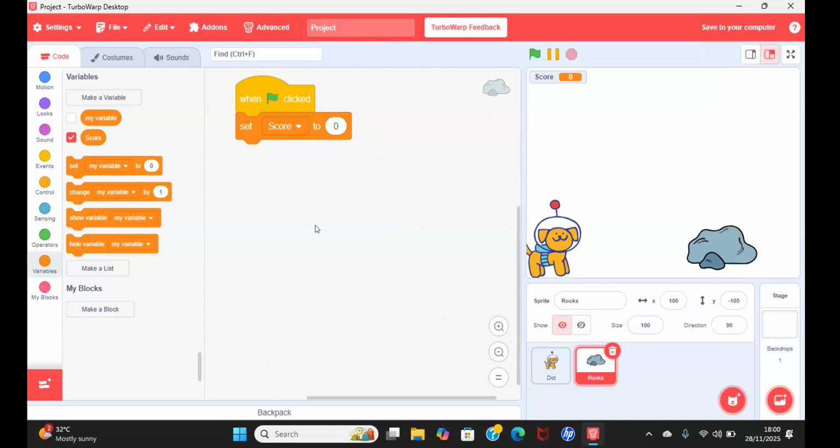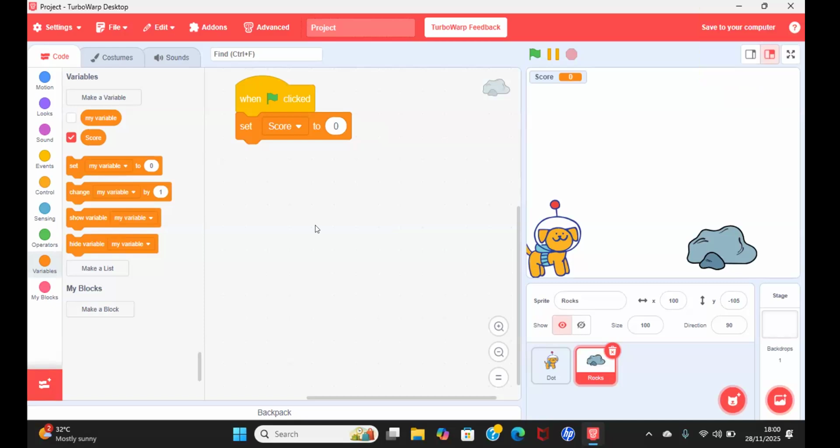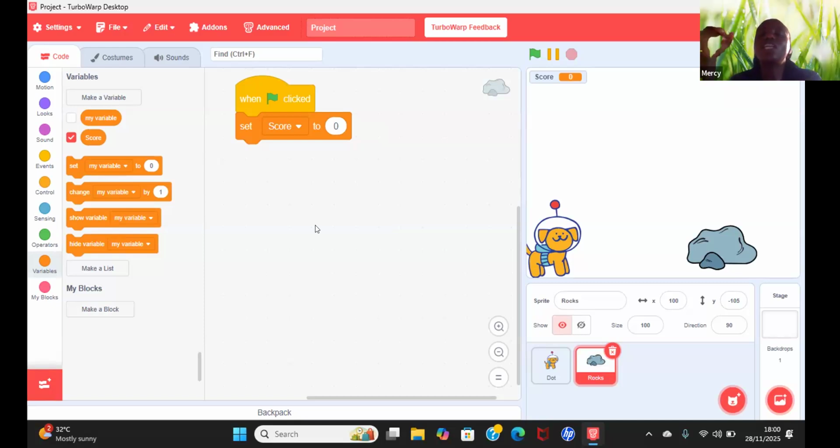Now, you know it's a game. And when you're playing a game, you either win or you lose. When you're winning or losing, you want to be seeing your score. Oh, I've scored 2. Oh, I've scored 3. There has to be a storage. That's why I explained what variables are.